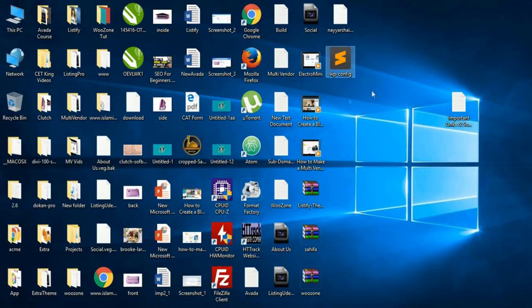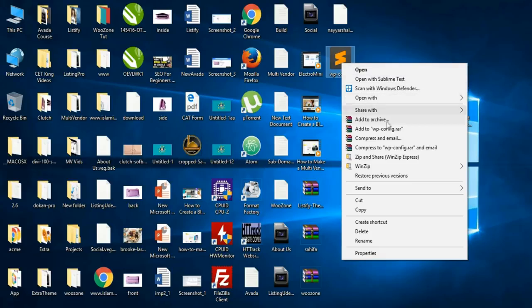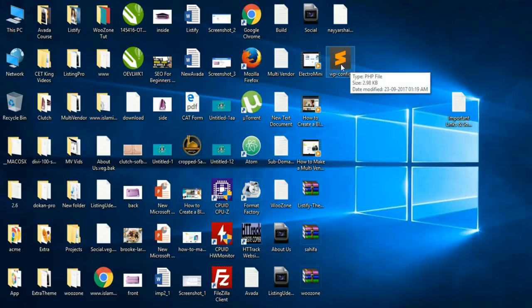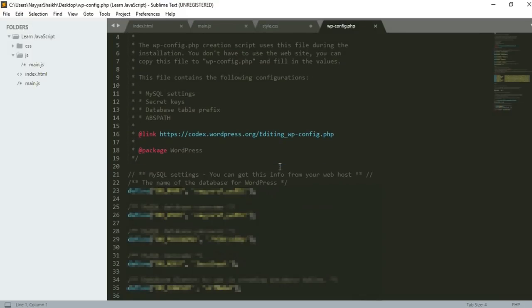Now open this file. You can open this file through your notepad or something. I have installed Sublime Text, which is a very good free text editor, so you can also install that to make some changes. You can use the notepad, which is present by default on your computer. Just open this file. As you can see, this is how your file would look.